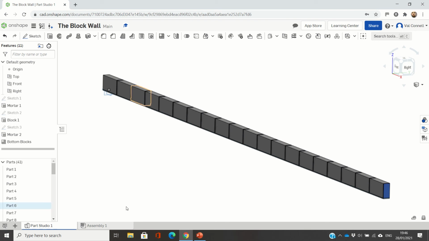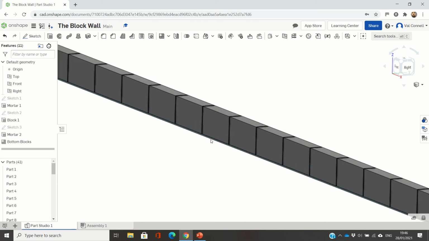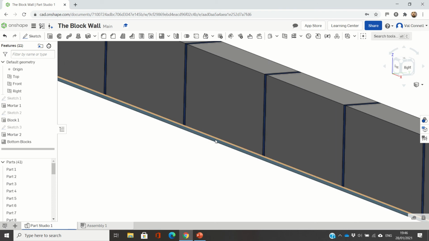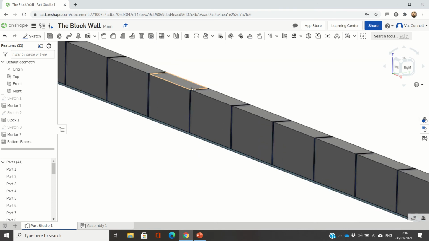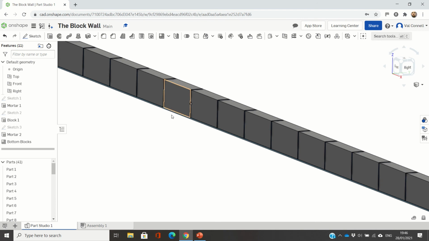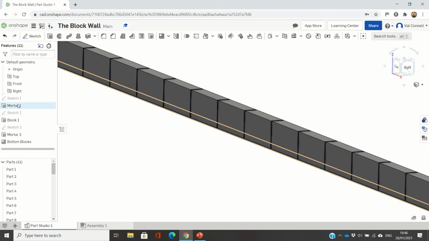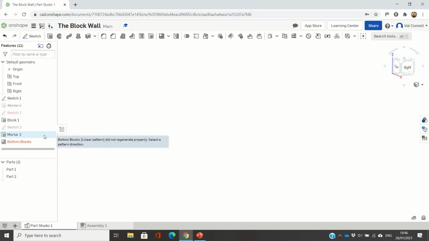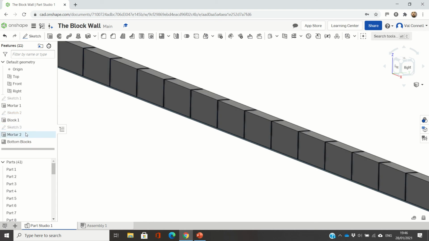So the next thing I'm going to show you is how to mirror this mortar up onto the next layer of blocks. So I'm going to go to mortar 1, right click and press suppress so I can see the oh, what happened there? Didn't want that. So I'm going to right click on suppress and I have a fair idea what happened.